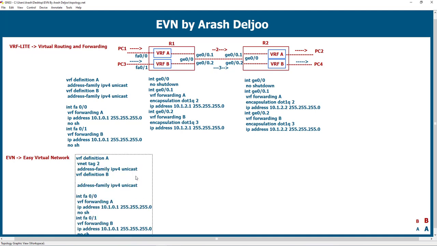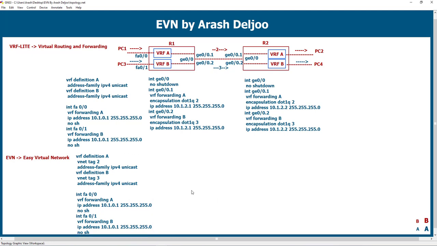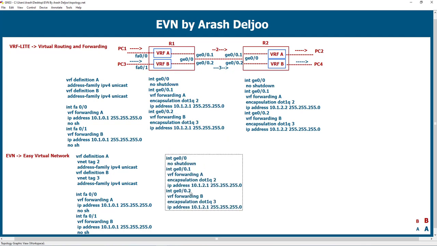Also for VRF-B, I'm going to configure VNet tag, for example, 3. And the other commands, for example, assigning the VRFs to the interfaces, are the same. But here, between the routers R1 and R2, we don't need to configure, for example, sub-interfaces. We are using a feature we call VNet trunk, such as a trunk link in switching. Let me show you here.